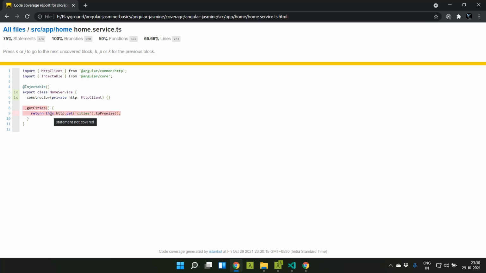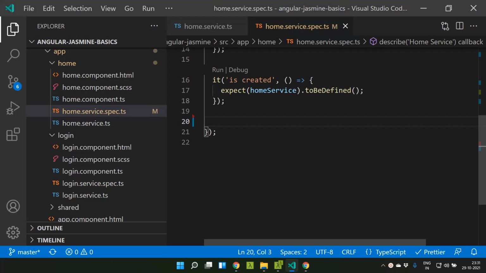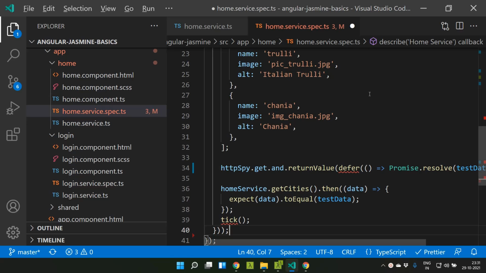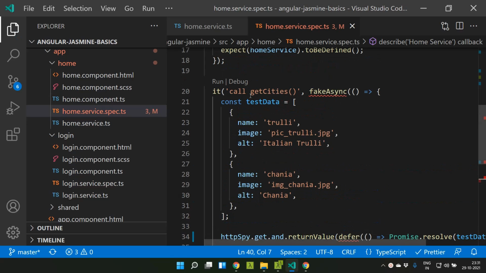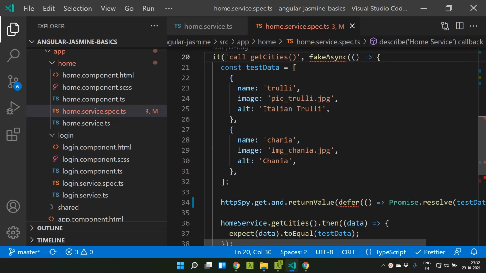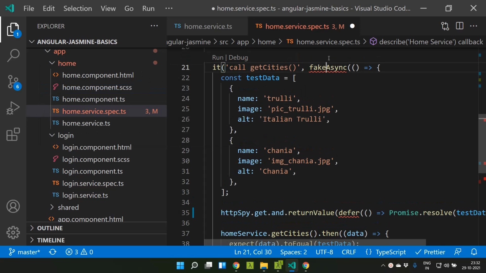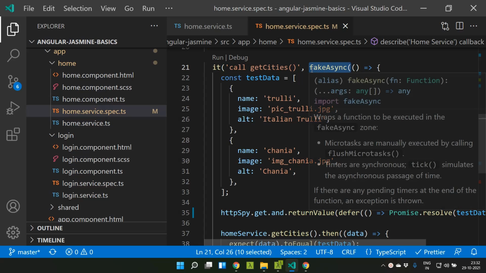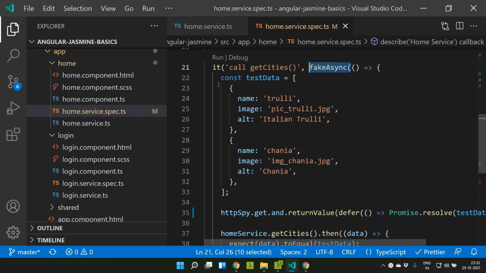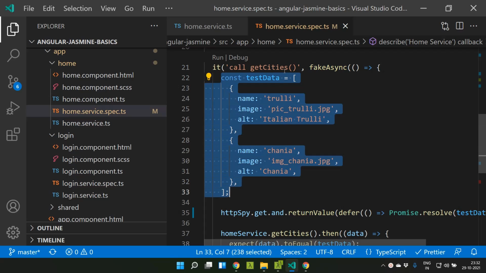And now we need to cover the different branches. So now let's add the unit test case for the actual getCities method. I have added that here, it is called getCities, and we will go through each of this syntax. First let me import all the missing things. One thing peculiar here is that I have added a fakeAsync. I will come to that. First I have created test data. This will be the mock data that will be returned by our HTTP spy.